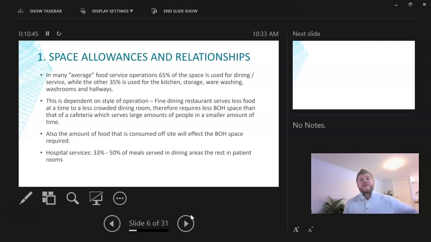So when you think about a hospital service and you say, okay, I have 400 beds in this hospital, you can expect probably less than half of those would have the ability to come down and be within a cafeteria service. So from a facility standpoint, for a retirement home, if I have 100 seats, I need 100 seats in a dining room.